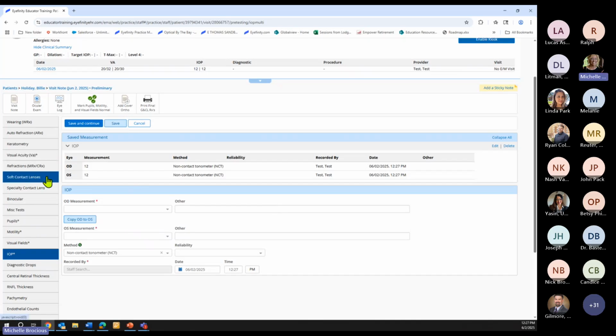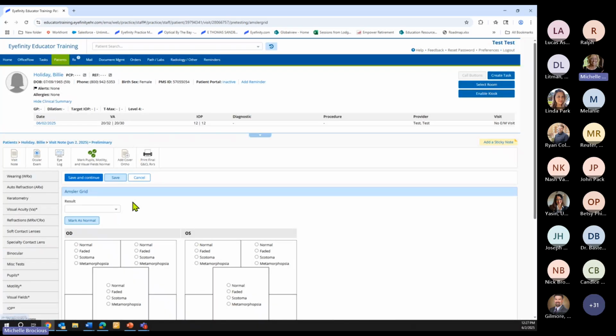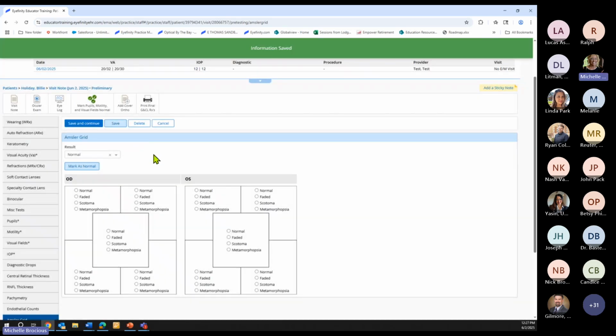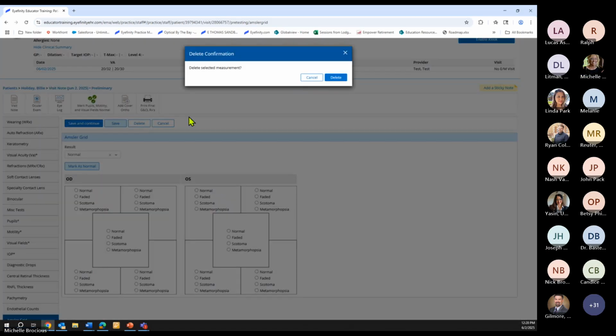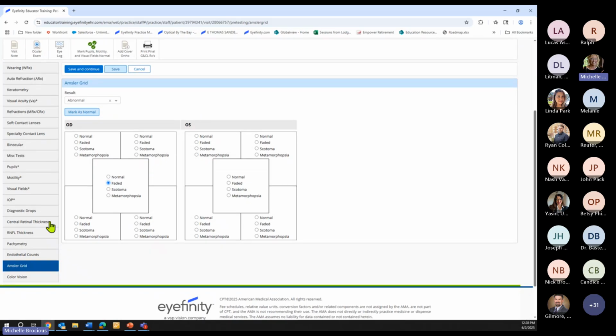You do have the ability in a few of these tabs to delete now, where you did not have that ability before. So if I go down to the Amsler grid and I put in here that it's normal and save it, which will keep me on the same page, maybe I meant to put that it's abnormal. I could go ahead and delete, and then I can put in the right results. And that goes for the pachymetry tab, your counts, and your retinal thickness. So now you have the ability to delete if needed.